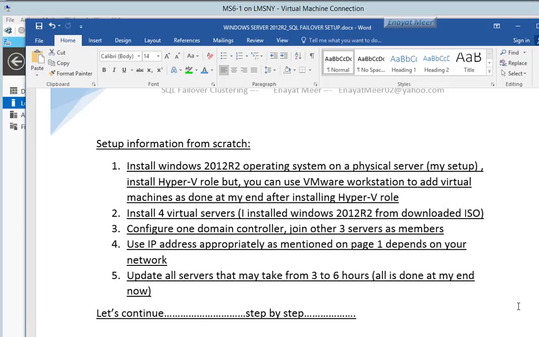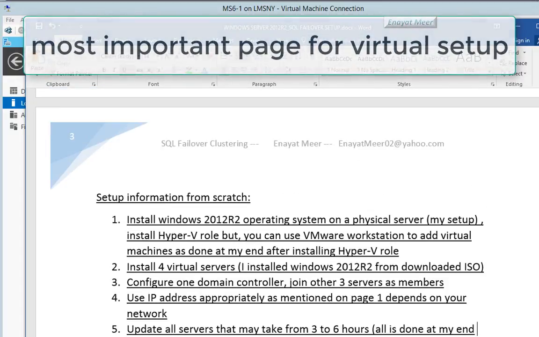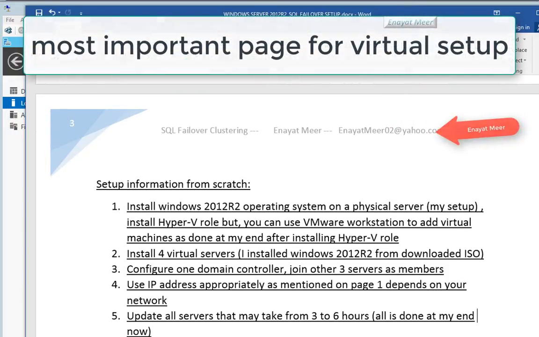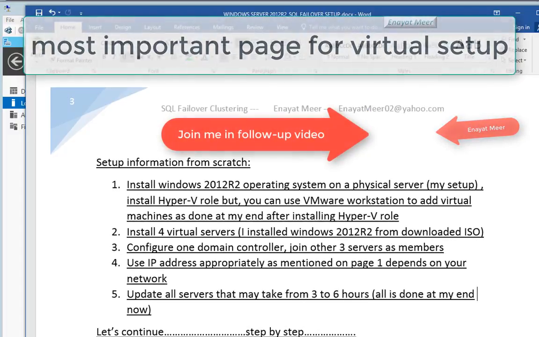This is the setup information from scratch, what we need to do, what I am going to do. So I would consider this a very important page, or a very important document, for those who are going to start setting up a cluster. I will see you in my next video where we are going to do real hands-on work, but you have to be focused, as I will be focused, and I spend a lot of time.